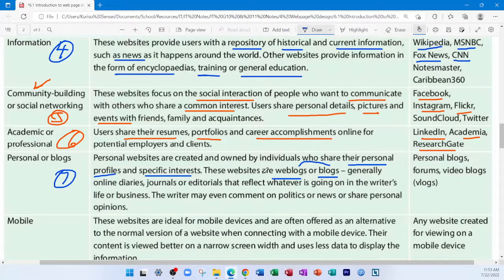These websites are weblogs or blogs, generally online diaries, journals, or editorials that reflect whatever is going on in the writer's life or business. So the writer may even comment on politics, news, share personal opinions, and so on. So a blog, that's basically a person writing about their interests. If their interest is their life, they're writing about their life. If their interest is about plants, they're writing about plants on this particular website. So please don't confuse it with a social networking site.